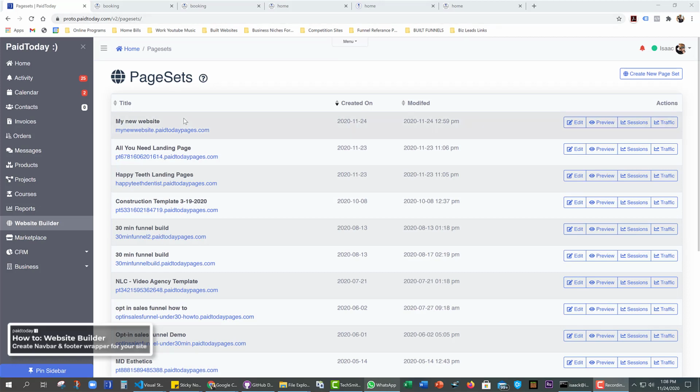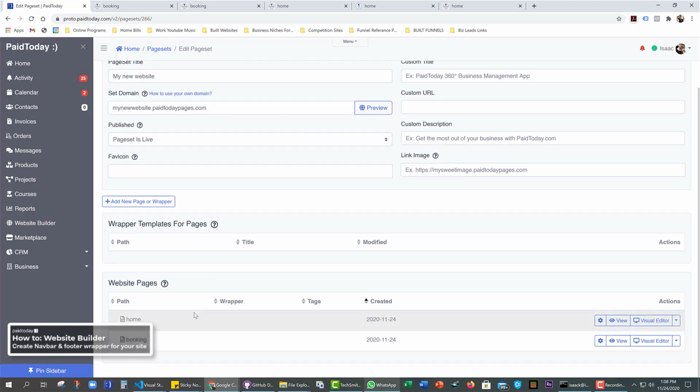We've just created this page set and we've created a home page and a booking page for it. Go ahead and click on your website builder here on the tab, and then we're going to edit this page set again, this website. And from here we can see the home and the booking page that we've created.